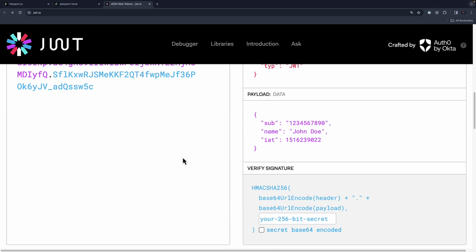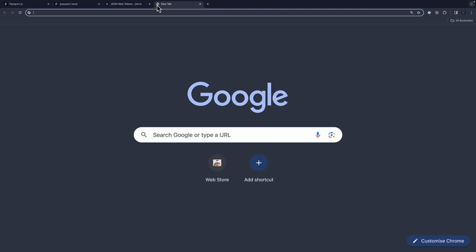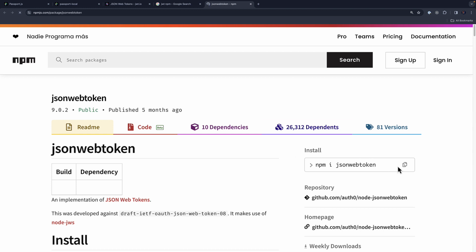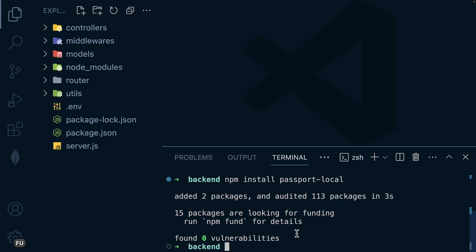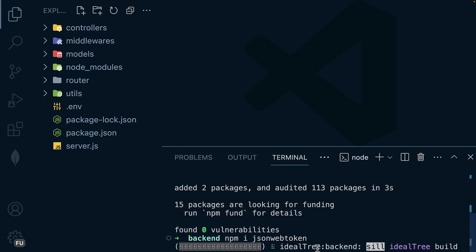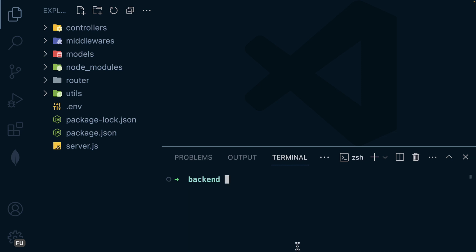So let's go ahead and install JWT also. So let's search for JWT npm, and that is JSON Web Token, which is this. Let's copy that and then back to our application, paste that, and that is npm i jsonwebtoken. All right, it is done. So the next step is that we need to register a user. Let's continue in the next video.